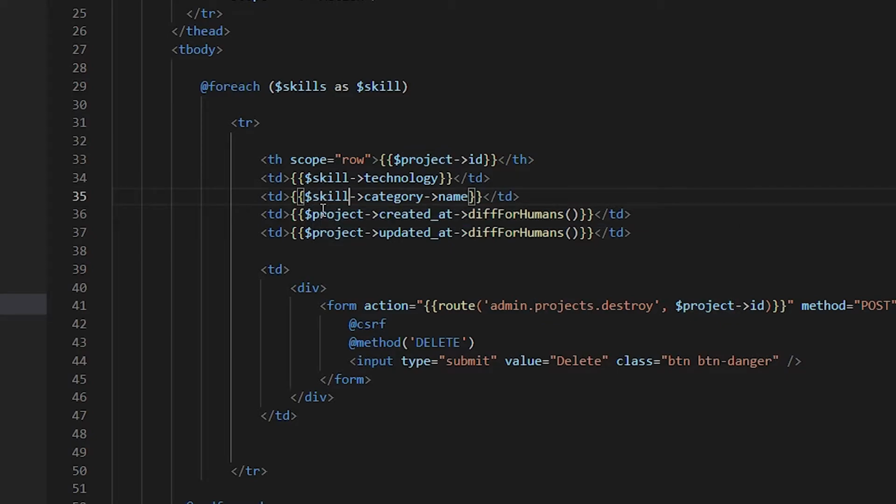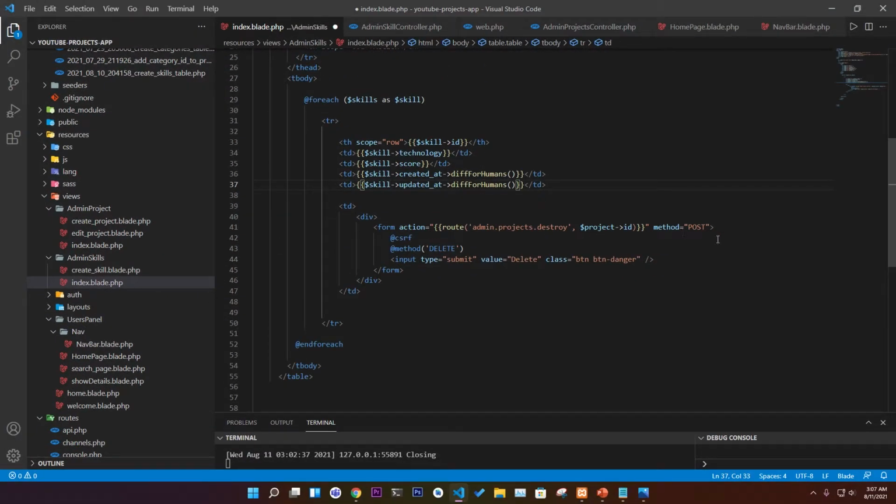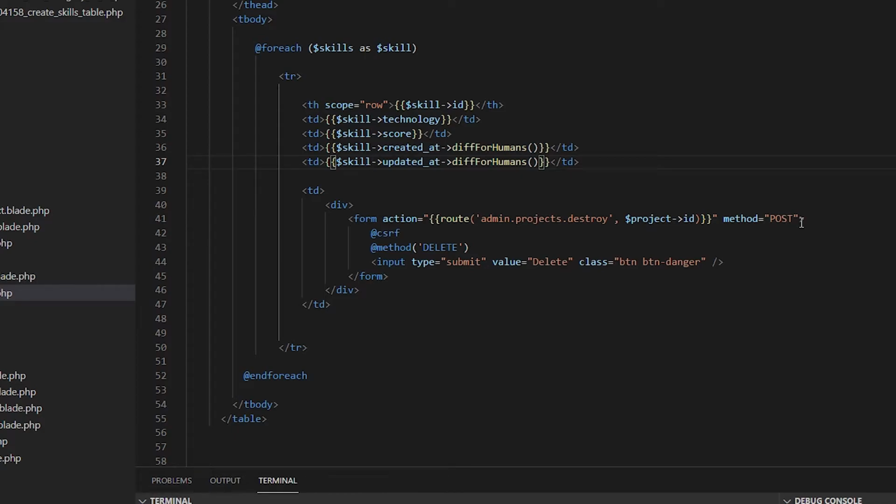Here you're going to pass all this information like skill, and skill has technology and score. So these are the two pieces of information, and you can copy this again and again. You can pass the ID as well, and you can pass created_at, updated_at, and diffForHumans to show our date and current time properly. And then we need to delete it, and make sure its method is post as well, and we need to pass the ID of which information you need to delete.